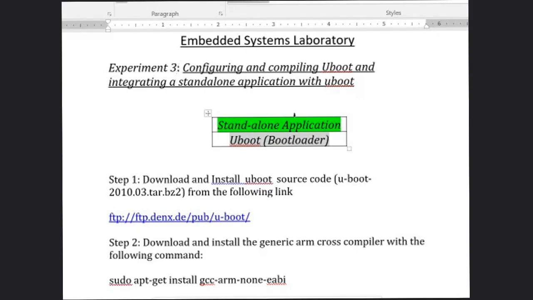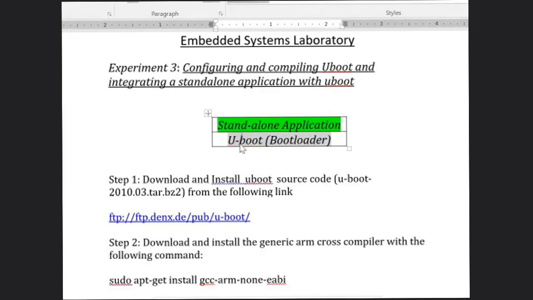So here also we are using the same QEMU emulator of a Versatile PB board, but directly executing the standalone application. First, we'll configure our bootloader called U-Boot for the Versatile PB, and then we'll compile that bootloader. Upon that, we will launch a standalone application. Previously we had done only one standalone application, but now we are configuring and compiling a bootloader called U-Boot. Once it is done, upon that we'll run a standalone application.